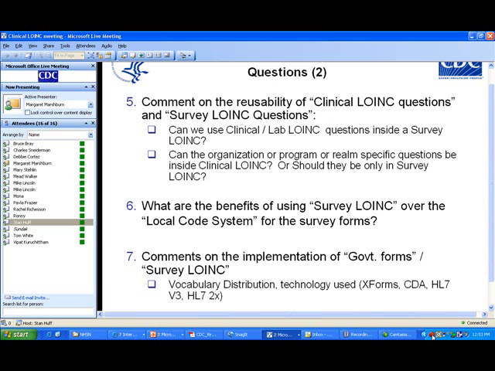Also, once you have the survey LOINC, it's platform independent, so it can be used in XForms or CDA or any of the HL7 versions. So we wanted to know what others who have used the survey LOINC have done, and how they have implemented these things. Just a couple of examples would be sufficient.